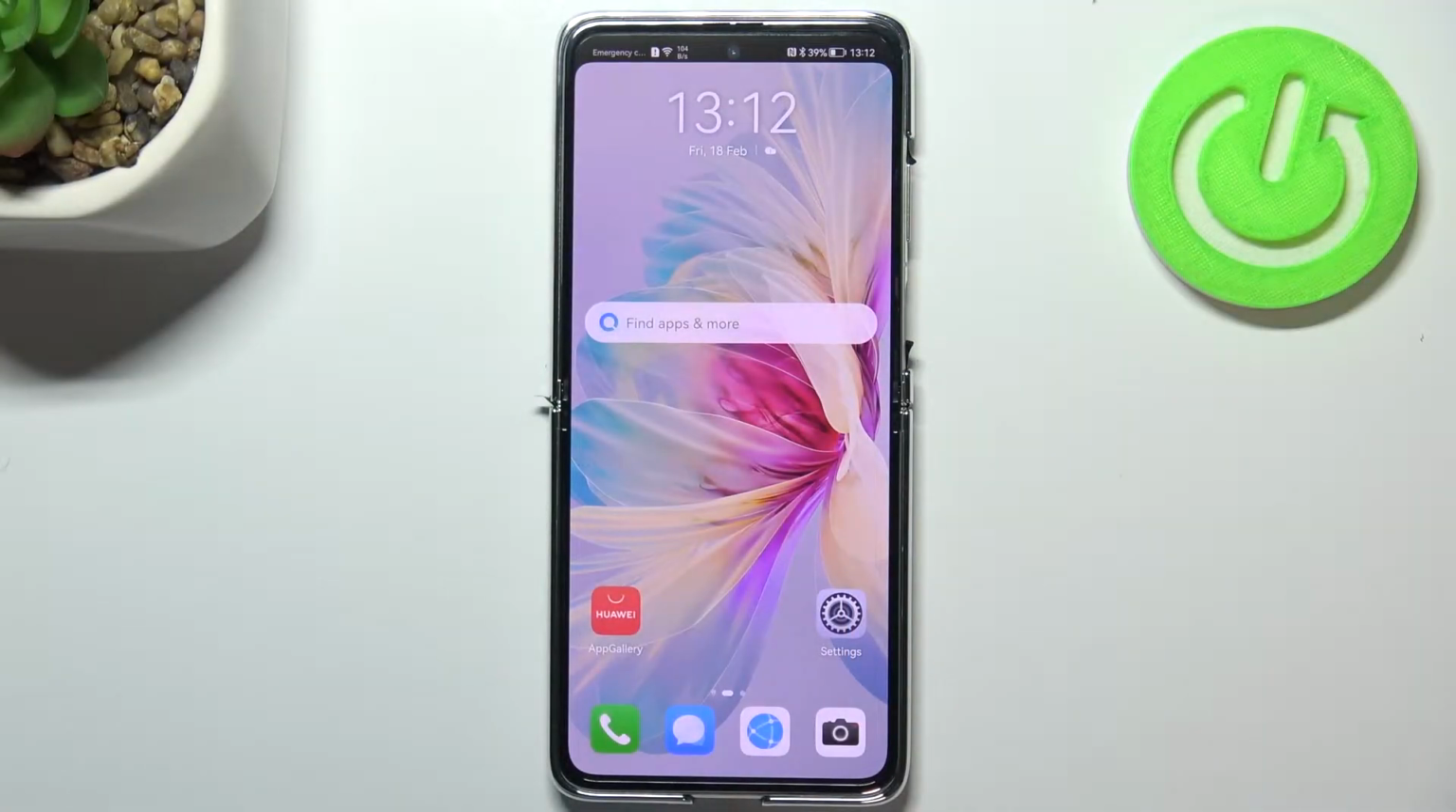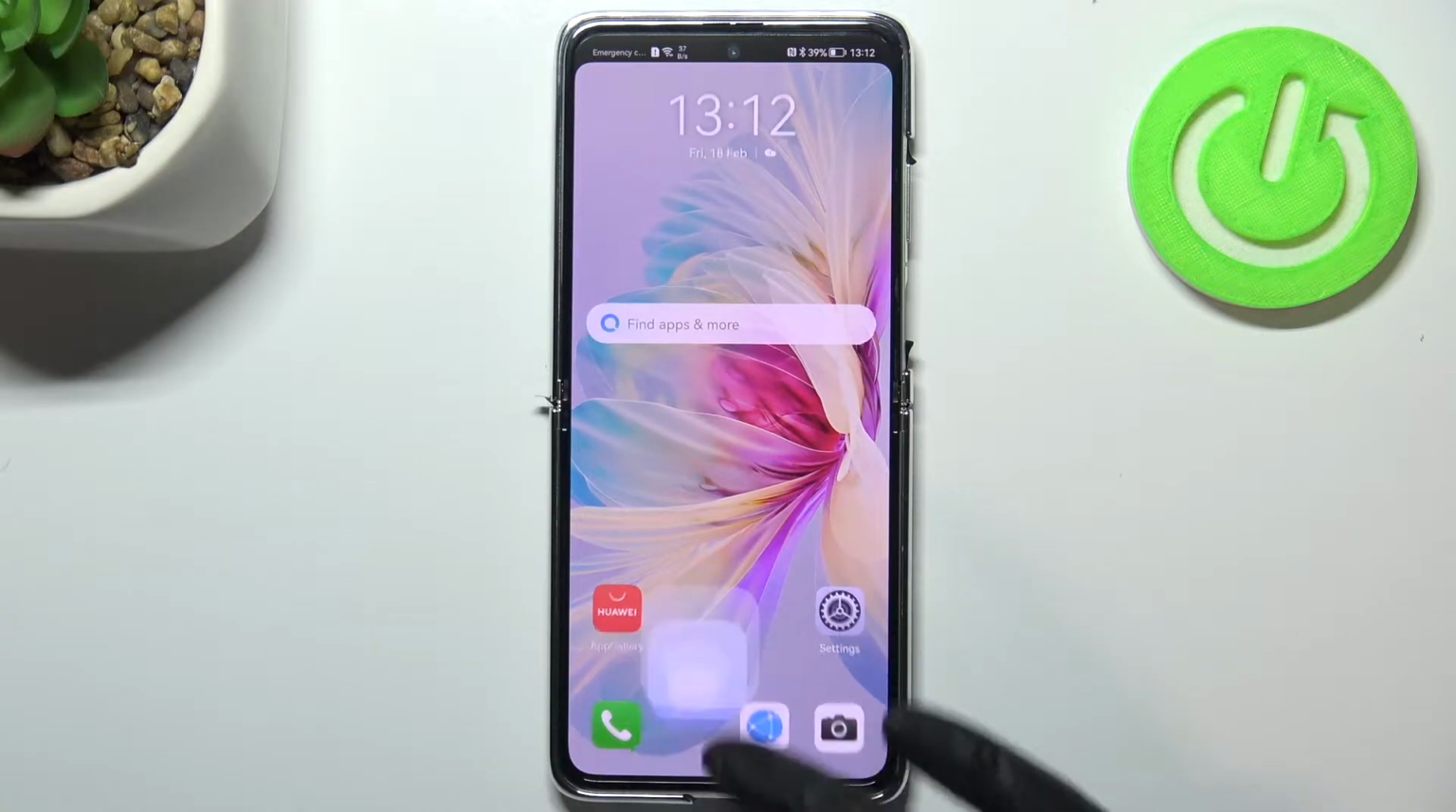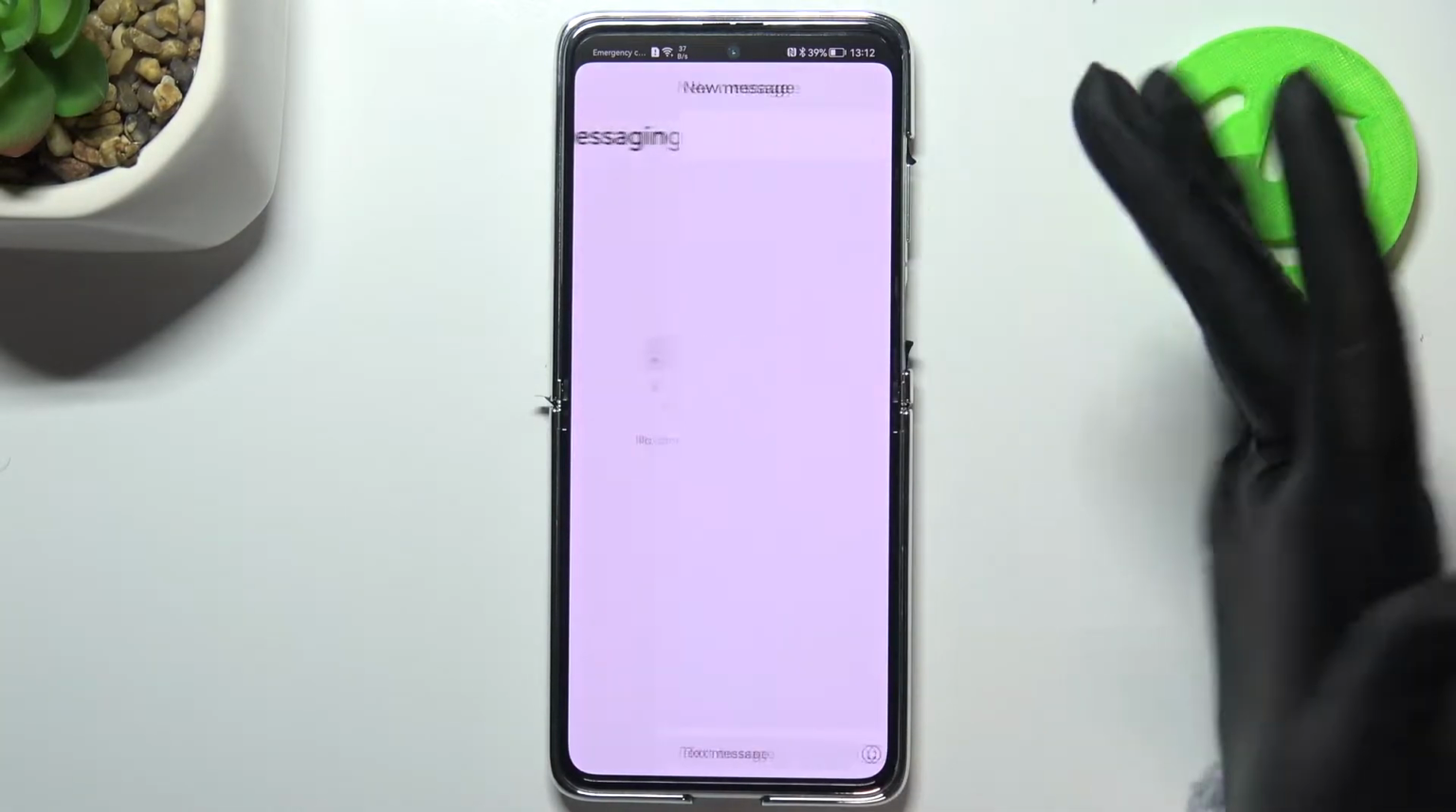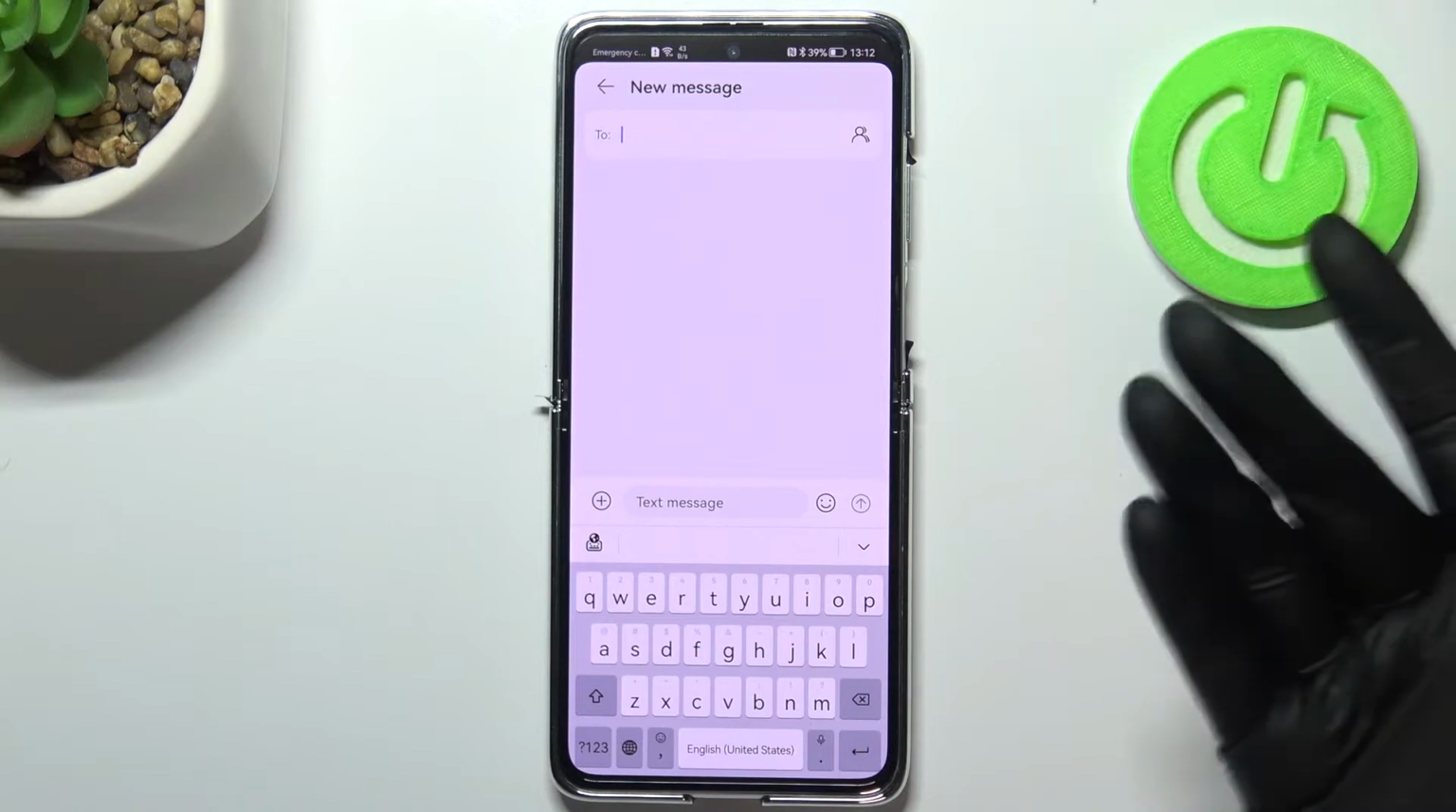Hi everyone, in front of me I've got HUAWEI P50 Pocket, and let me share with you how to change keyboard language on this device. So first of all, let's open the keyboard, for example in messages or in notes, whatever you want to.